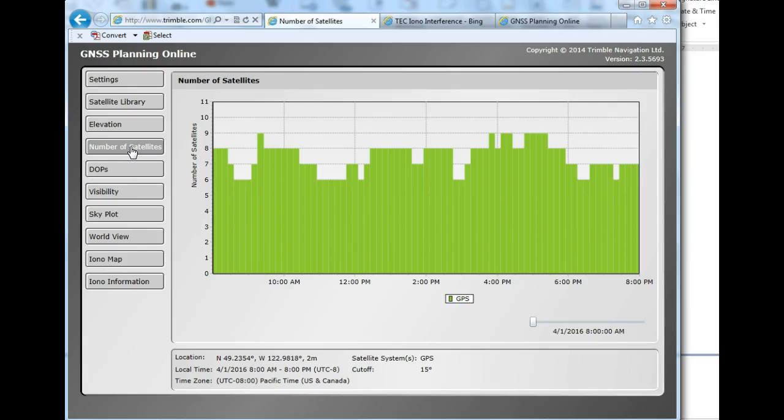So now what this is going to do is predict, using the almanac, how many satellites you could expect to have access to at each part of the day. Starting at 8 a.m., it seems like there are some points in time during that day, like in the afternoon, where you're going to have access to more satellites, and some other parts of the day you're going to have access to fewer satellites.